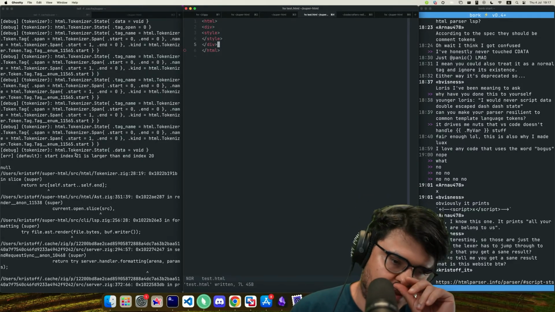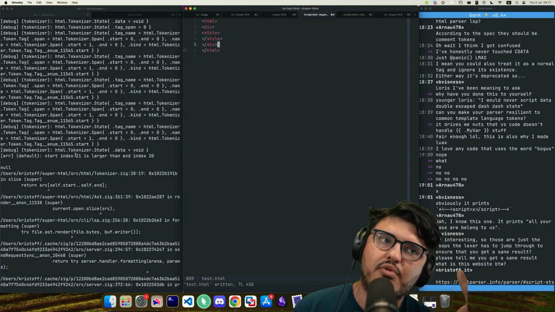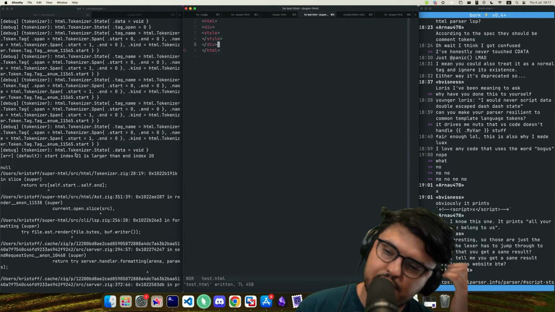Although we should think about making a release of the LSP, I guess. Make a release of the LSP and then move on to the template thing, I guess.